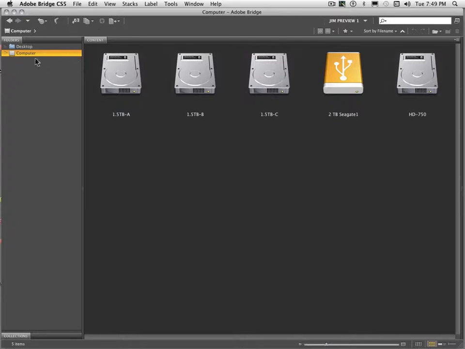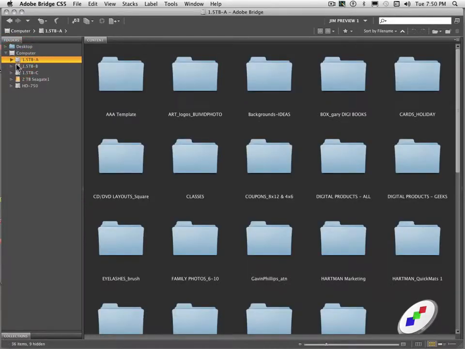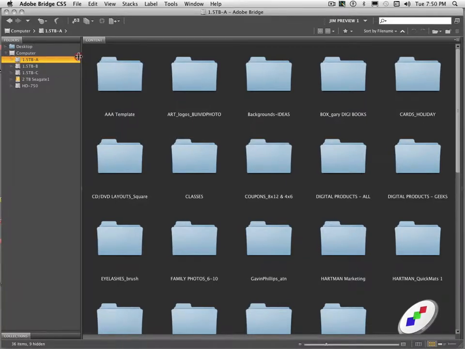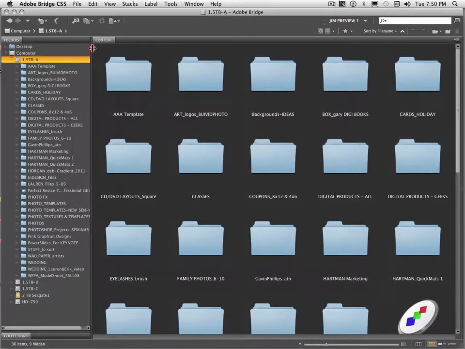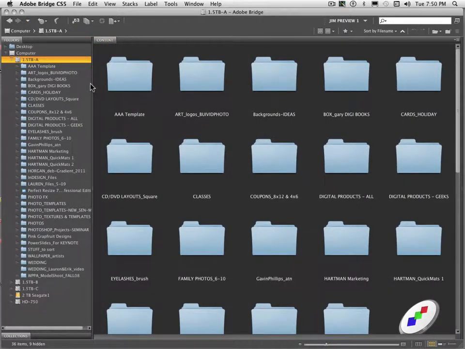Right now I'm in Bridge. Clicking on my main computer shows all the different hard drives I have available. And typically I use this area to find specific files that I'm looking for. So I thought we'd go through here a little bit, and then I'll start showing you what all the different navigational items are across the top.